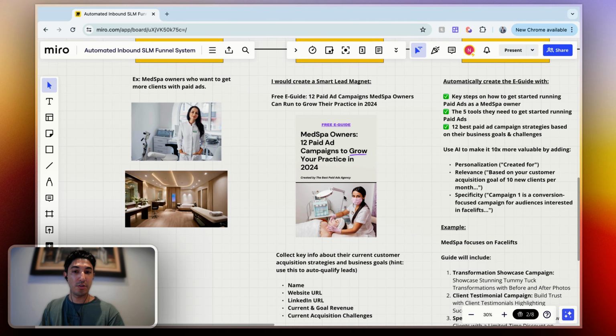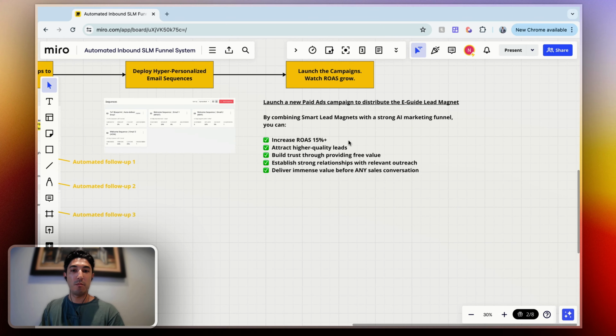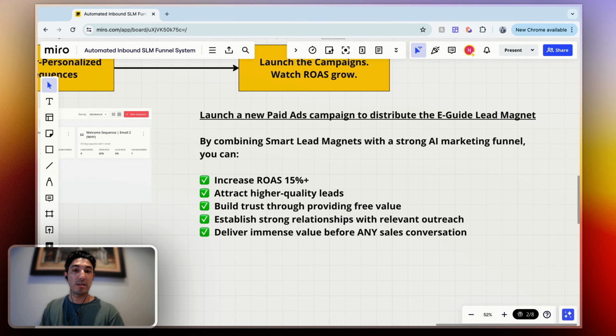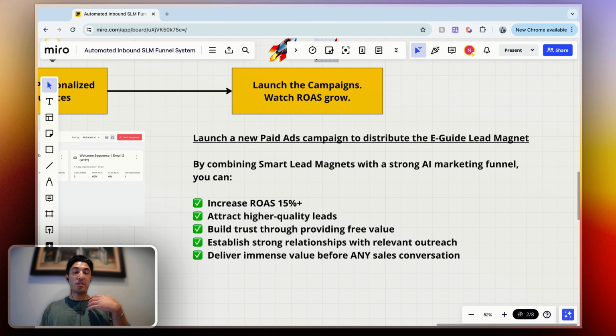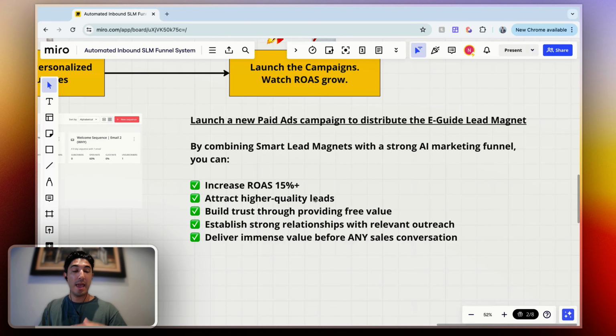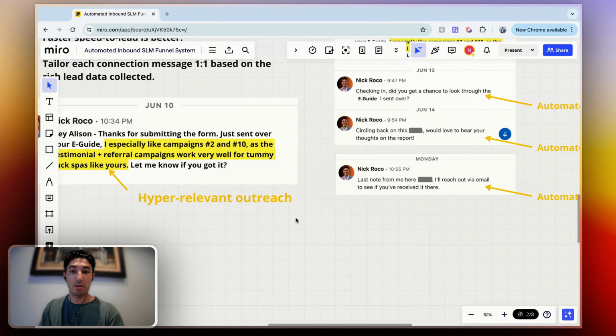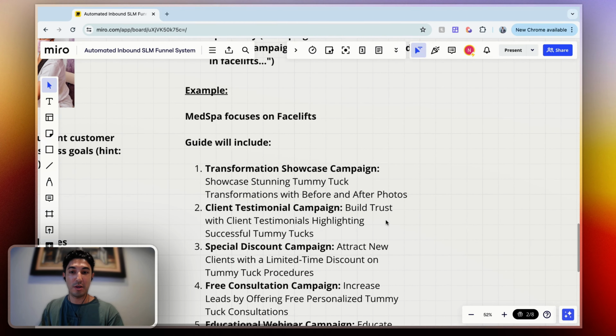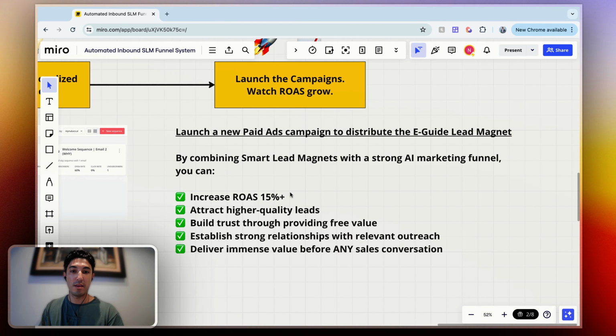I would run ads to this campaign, which are hopefully going to get much higher clicks because it's a much more valuable asset and lead magnet, increasing ROAS. And by the way, you're going to attract higher quality leads, provide more value, and build more trust, because the actual lead magnet and resource that you're giving is of much higher quality than just a generic thing. Again, all going back to the personalization that we're doing within the guide.